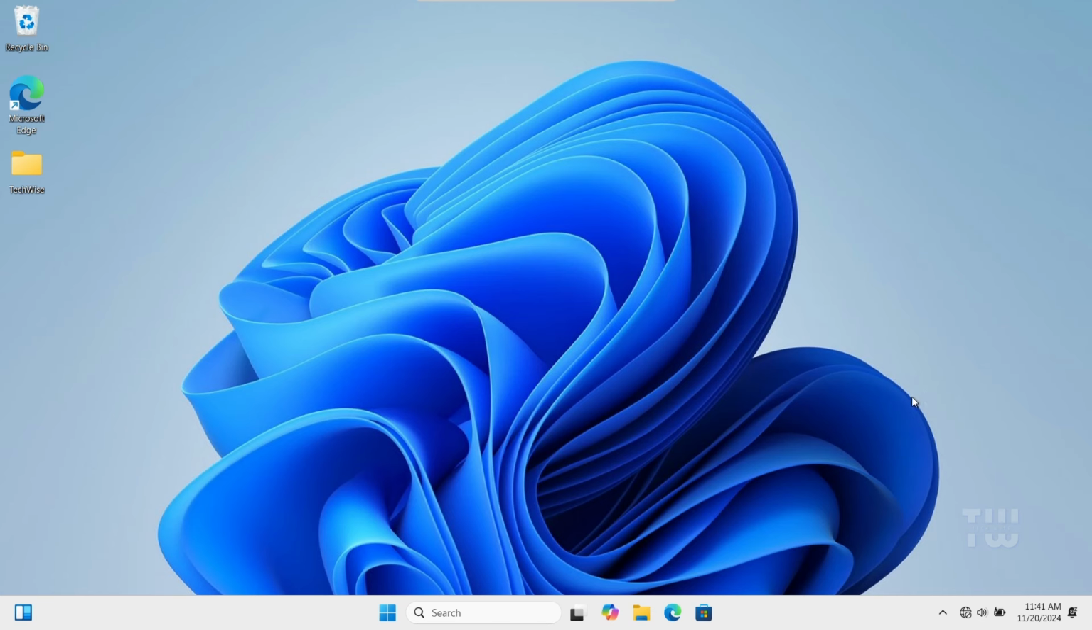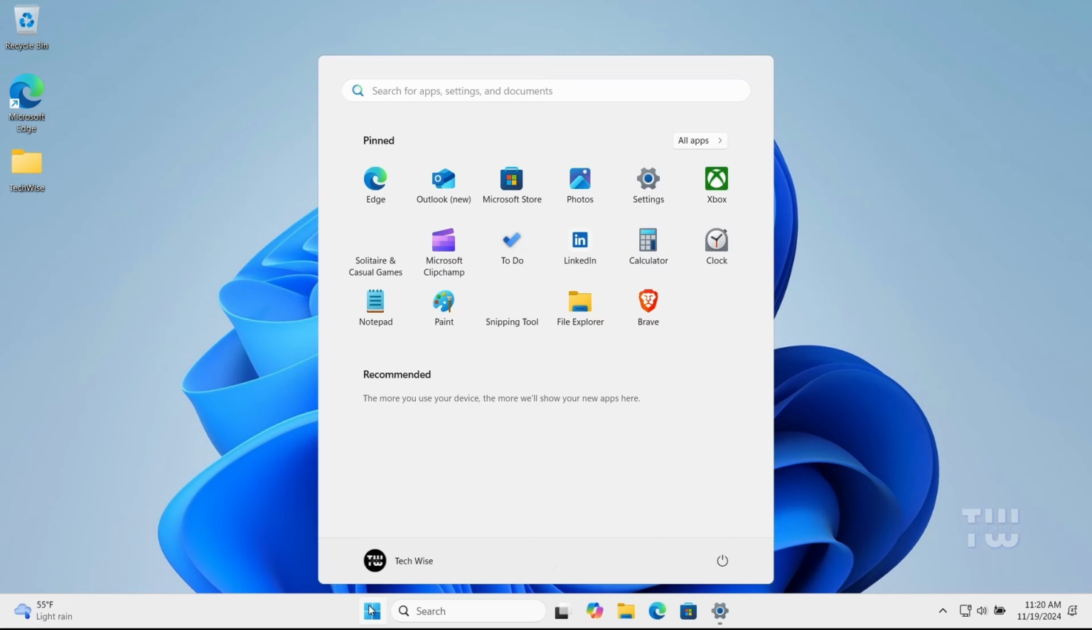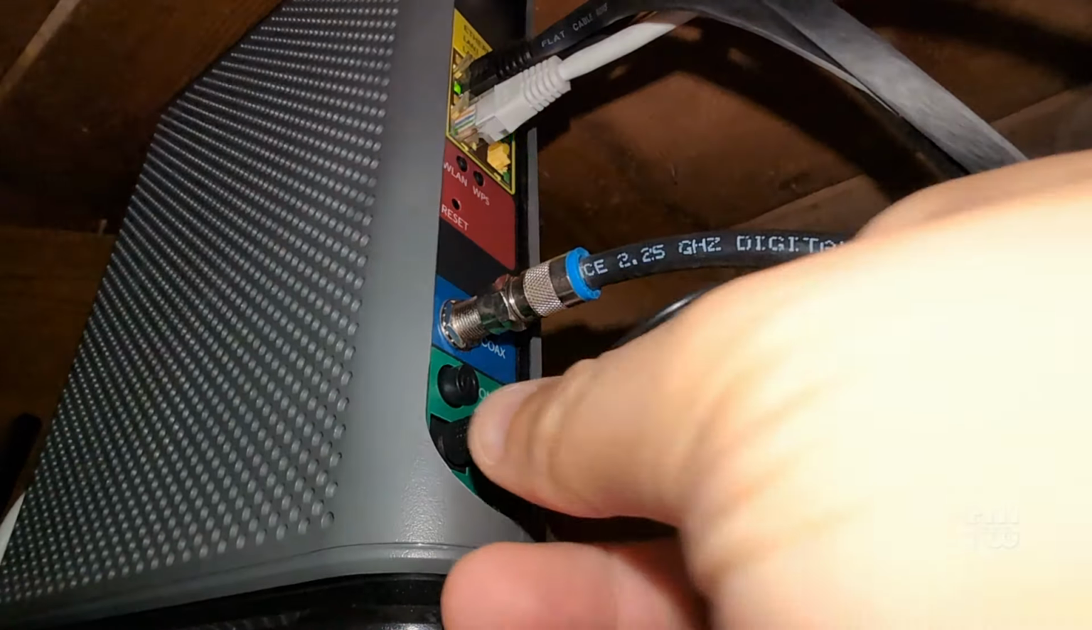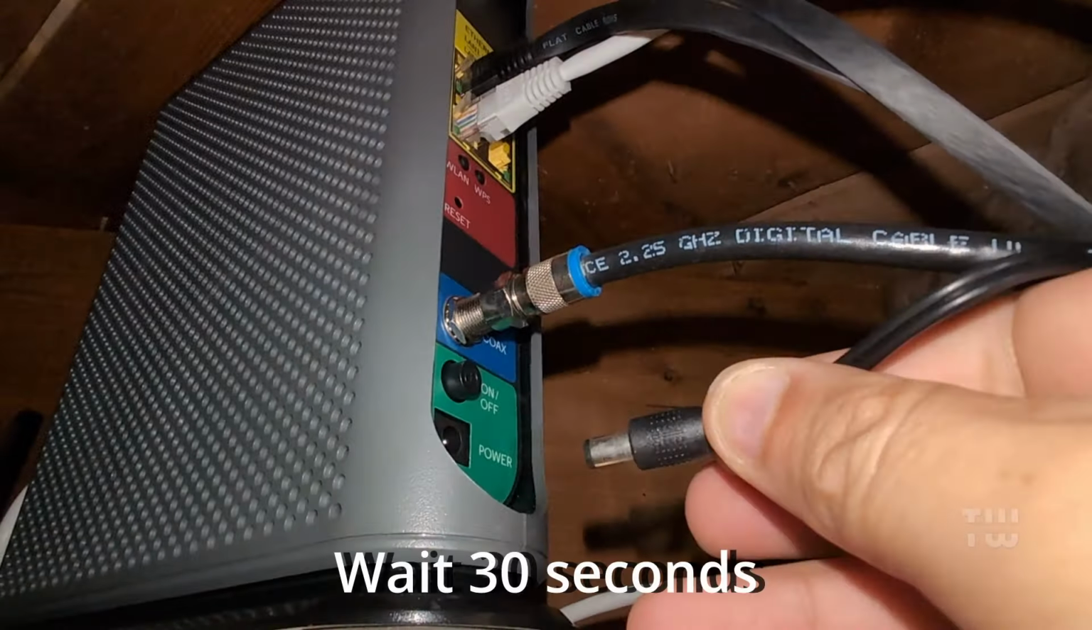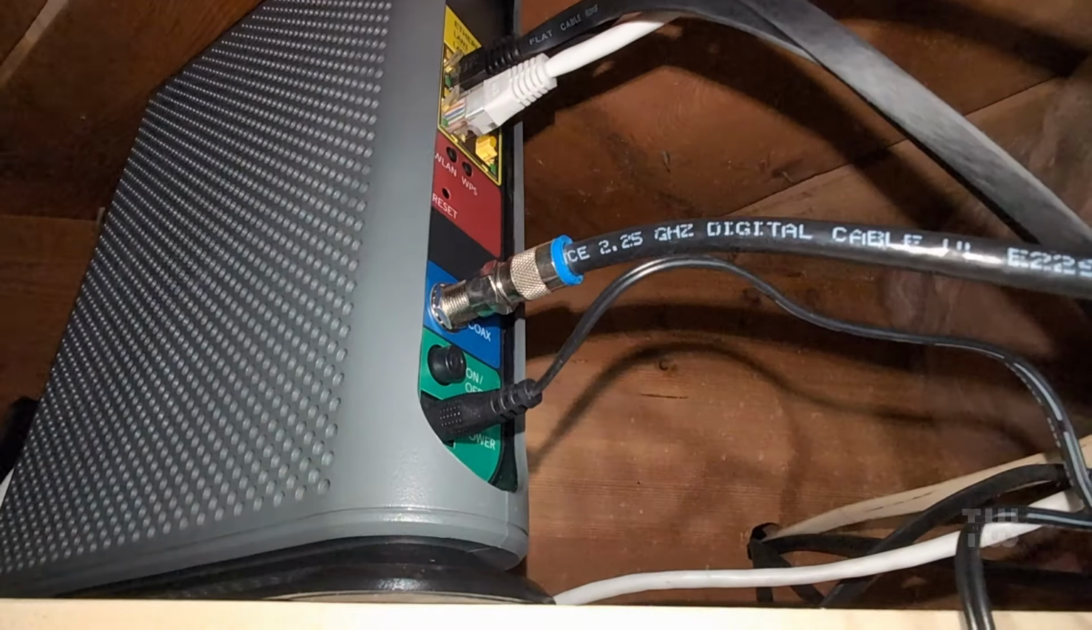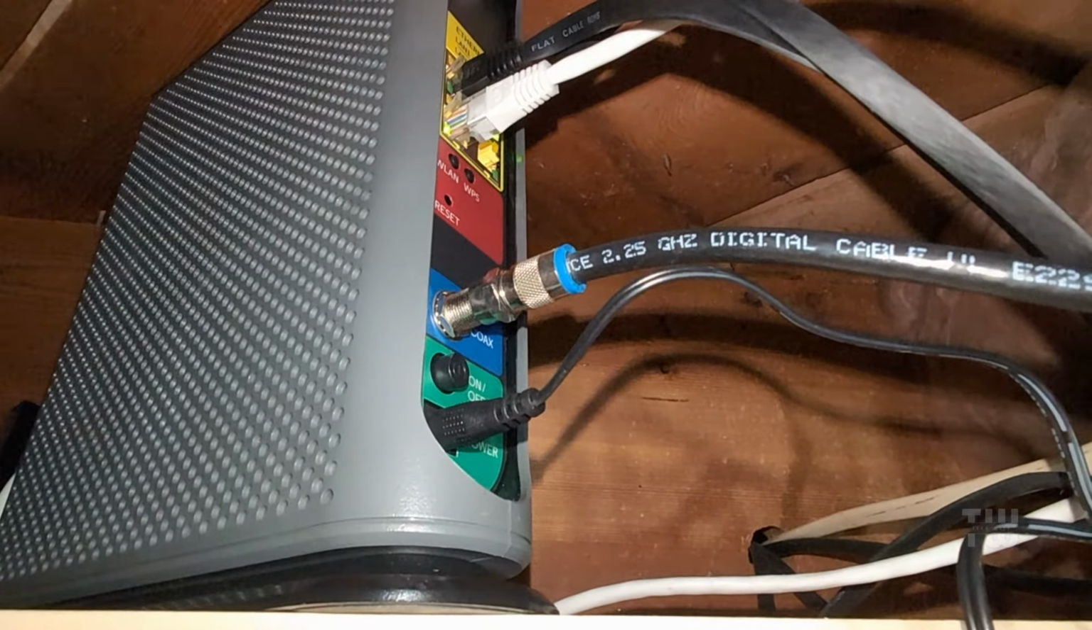Restart both your computer and your router or modem. Turn off the computer. Unplug the router modem for about 30 seconds and plug it back in. Once the router is back online, check to see if the issue has been resolved.